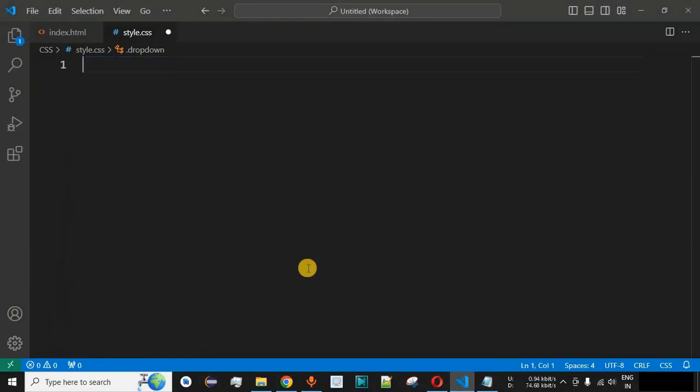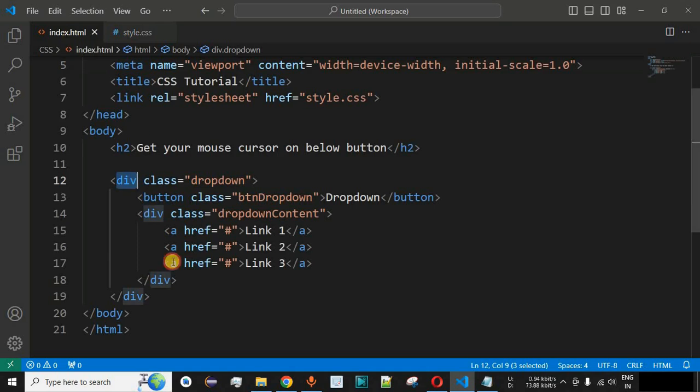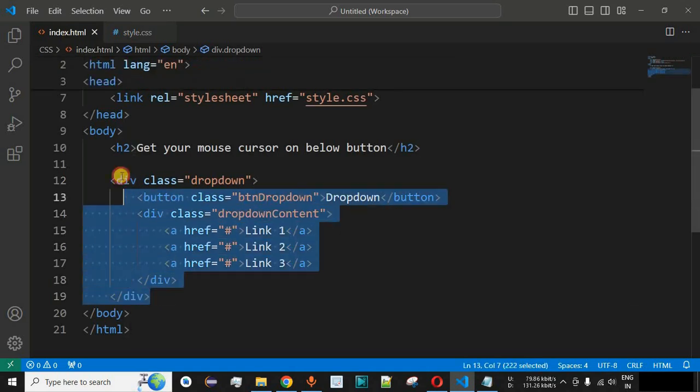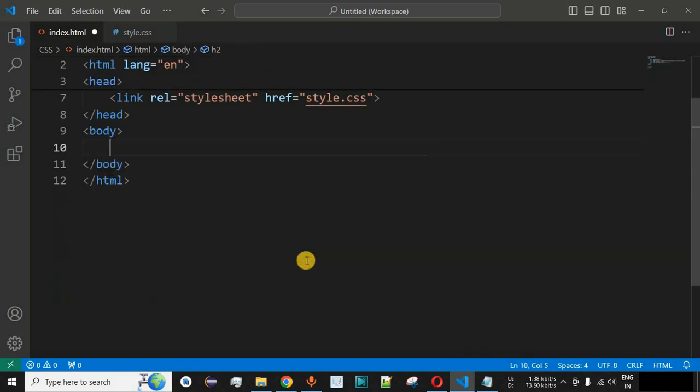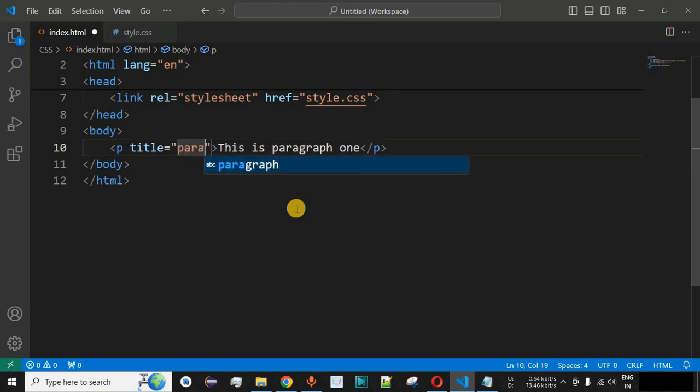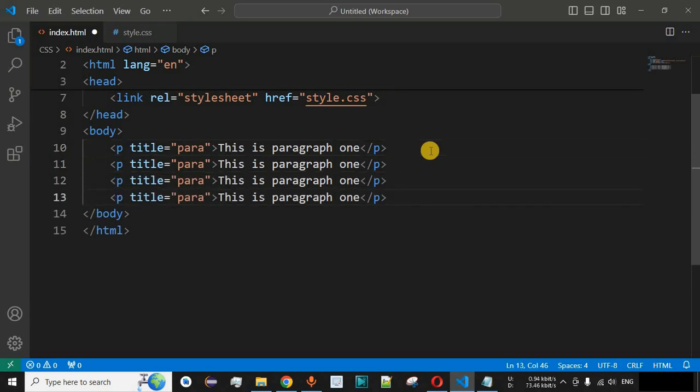So simply I am going to remove the previous lines of code that we had written inside the HTML and the style.css files over here. Now guys, what we are going to do is simply have the paragraph tag in this case. We have a very simple statement, that is, this is paragraph 1, and for this paragraph tag let us have the title attribute as well, and we are going to have the title, that is para over here. Now guys, similarly we are going to have more paragraph tags over here.